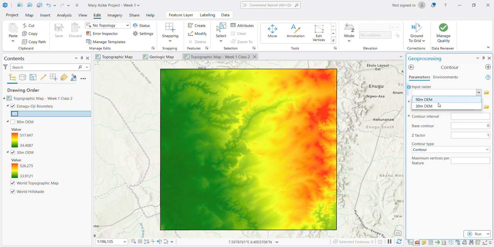So we're going to be using the 30 meters. I'll use 30 meters. During your own time, you're going to use the 90 meters, or use both of them so you can see the difference. So click on 30 meter and then you give it a name. I said this is contour output one. I'll just use contour.